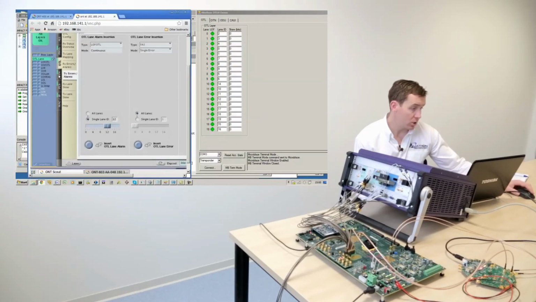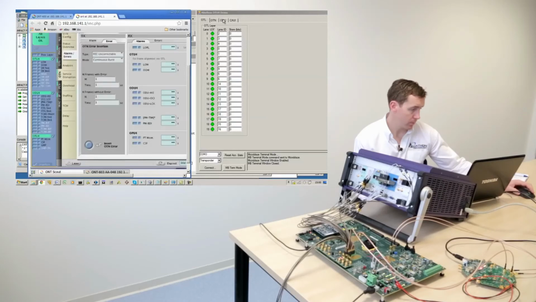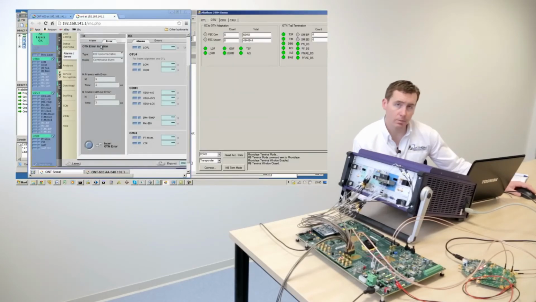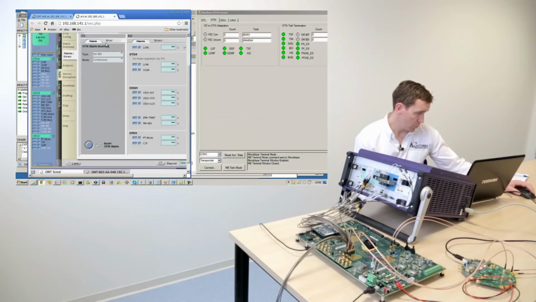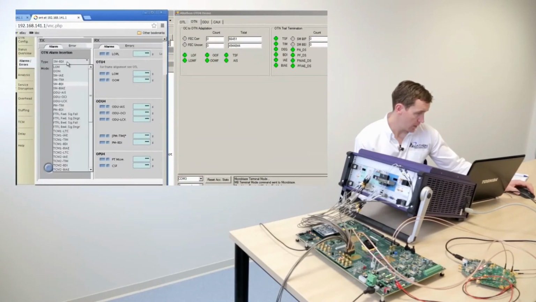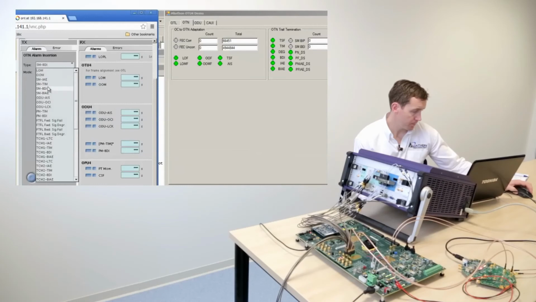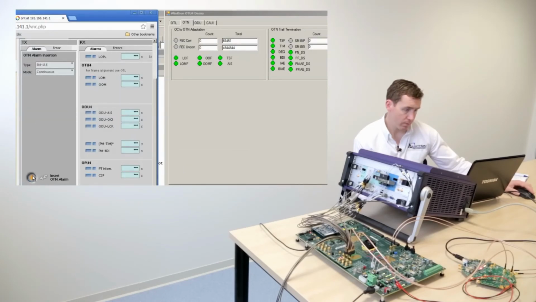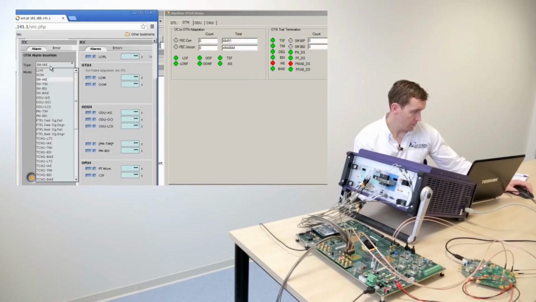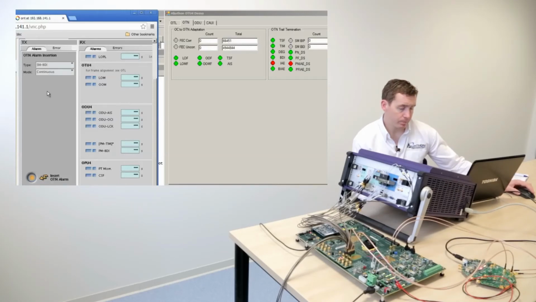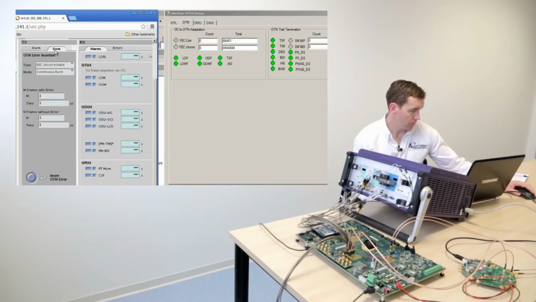Moving on to the OTN layer, we can insert some alarms and errors. So we'll start with SM IAE, BDI, and then on the error side, we can inject some BIP, and then finally some uncorrectable FEC errors.